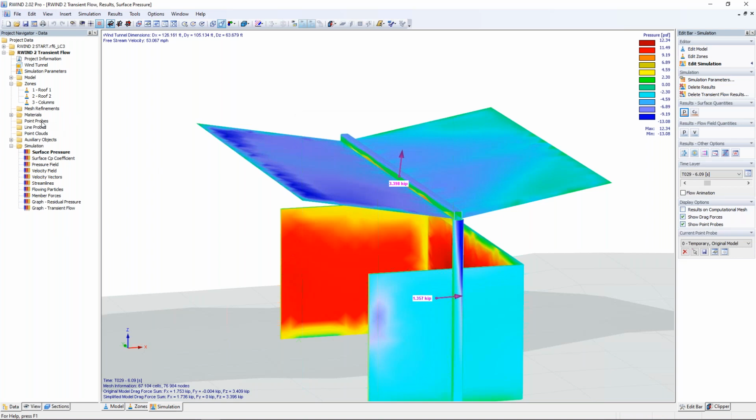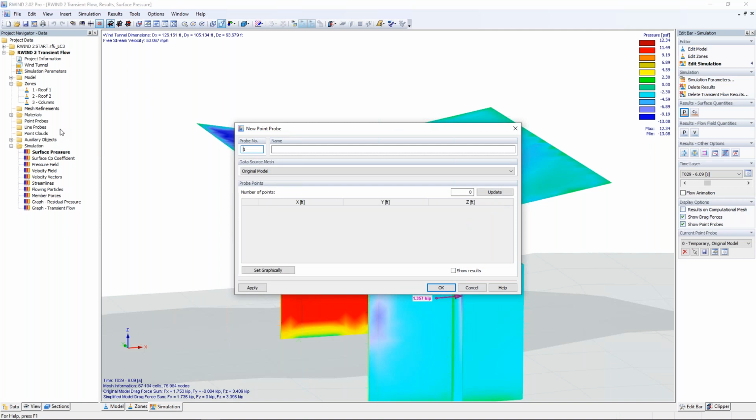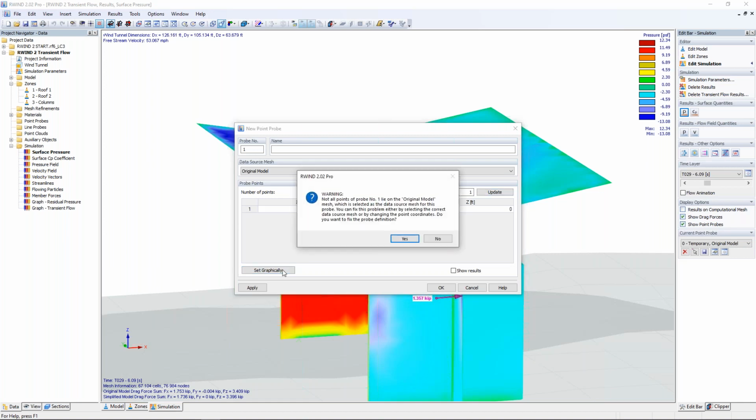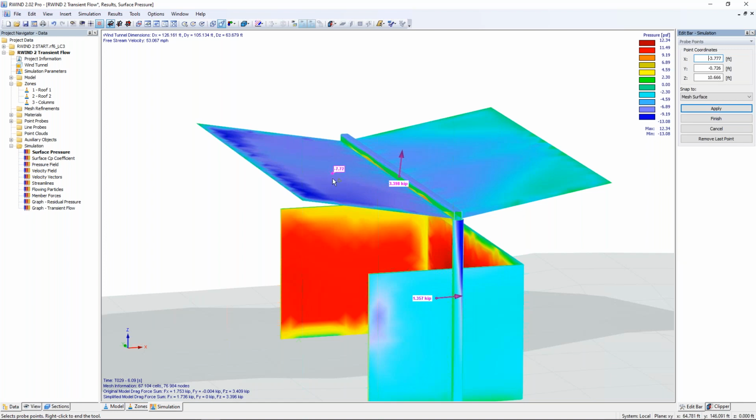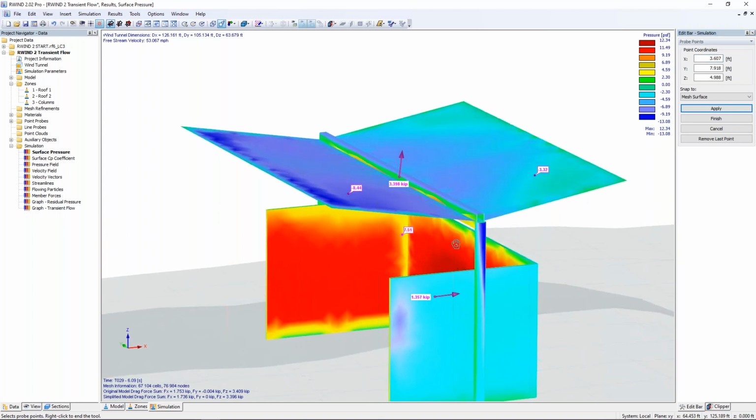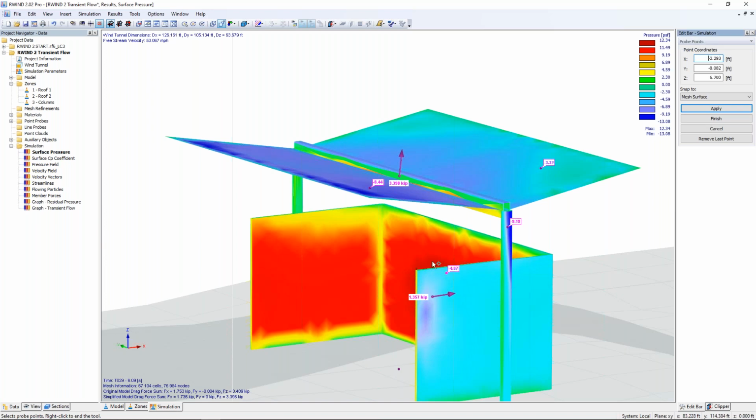Another point is the point probes. So we can right click here to create a new probe. And when I do this, we can manually set here the number of points to 1. And now I can type in here the X, Y, and Z coordinates of where I'd like to apply this point probe. Now, alternatively, and probably the easier option, is just to set this graphically. So when I choose this option, I can click on particular points of the structure, whether it's the left side, the right side, maybe a member, or even down here at those IFC objects.